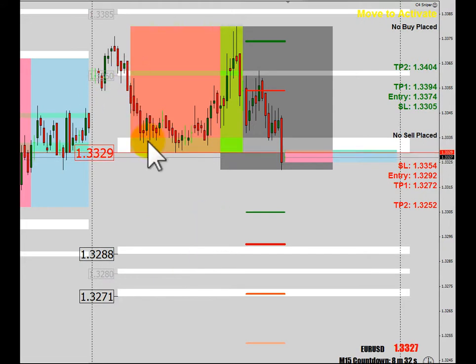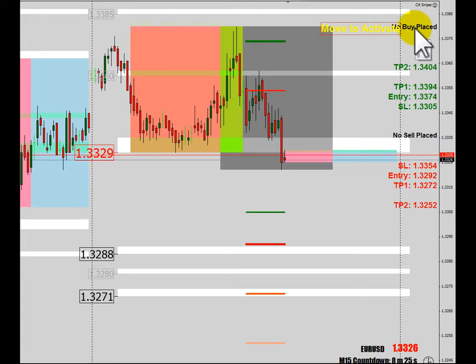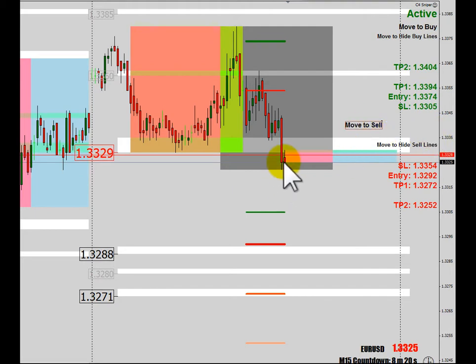Here's a little overview of the charts of the Euro US dollar. See how it just broke down at the open of the session here. And so, we've got 8 minutes here. I am going to jump into a sell, playing a bounce retest off of this 33.29.